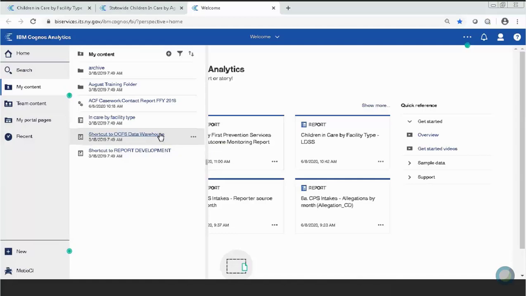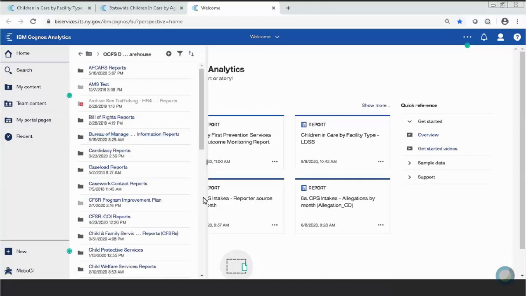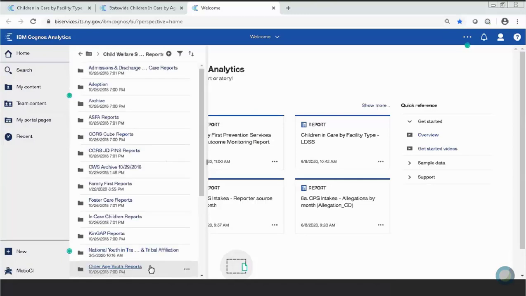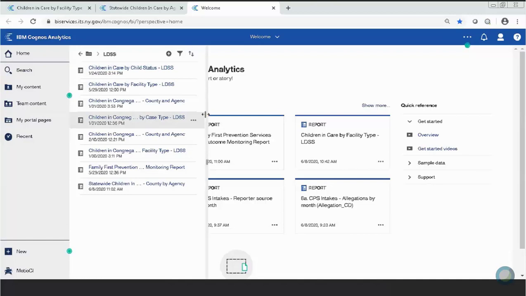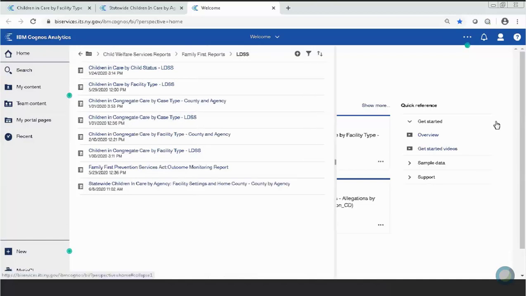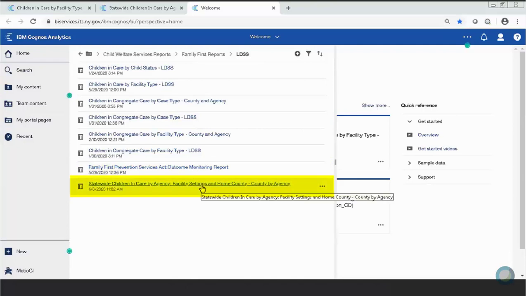So you would go to the OCFS data warehouse, and in there, under Child Welfare Services Reports folder, we have a folder called Family First Reports. And in there, there's an LDSS version and a VA version, or LDSS folder and a VA folder. I'm going to first show you the LDSS folder and point out the new additions. The three new additions are Children in Care by Facility Type, Family First Prevention Services Act Monitoring Report, and Statewide Children in Care by Agency, Facility Settings and Home County, County by Agency.